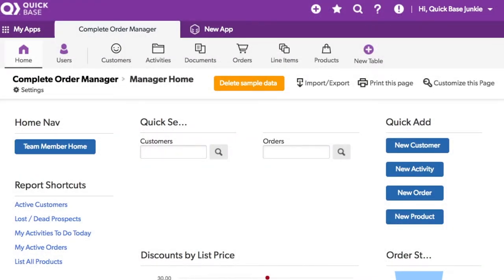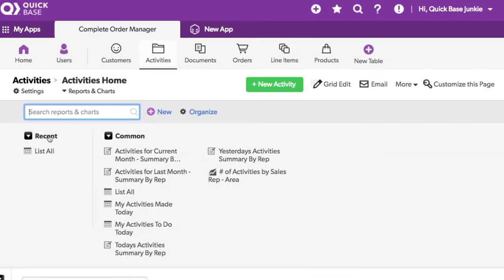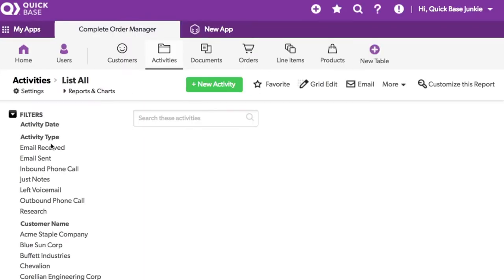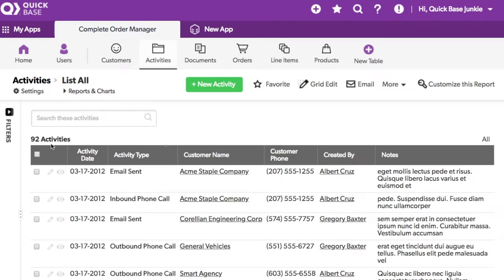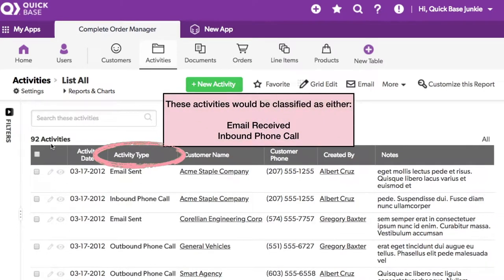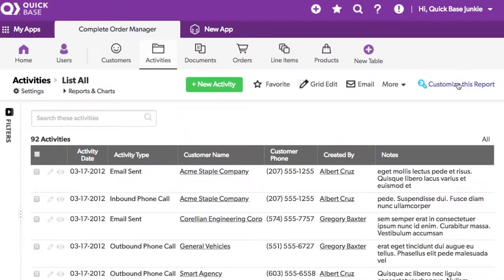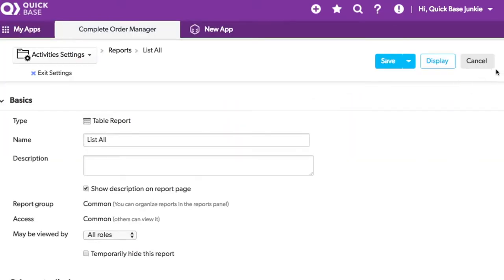Using the Complete Order Manager Quickbase from the App Exchange, I'm going to open my activities report. I want to display only the activities that indicate that a customer contacted us. Using the Customize This Report settings, I can add a new filter.